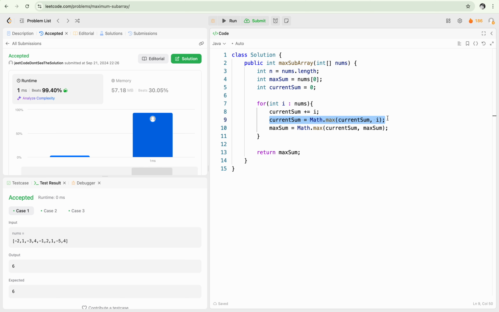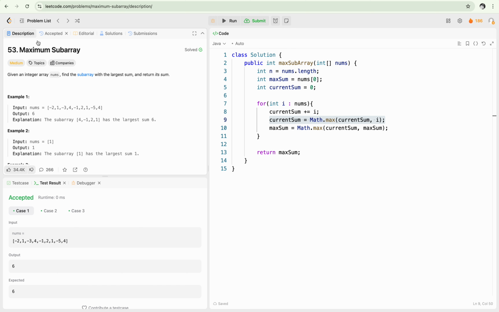Then we have to check whether the current sum is greater than the max sum or not. If it is greater, then we update our max sum with the current sum, or if it is not, then we let max sum remain the maximum value. That's how we keep going through this array, and finally we have the maximum possible sum. So we have not found the maximum subarray which has this sum. We have this question, find the subarray with the largest sum. This part we have not dealt with at all. We have directly gone to return its sum.